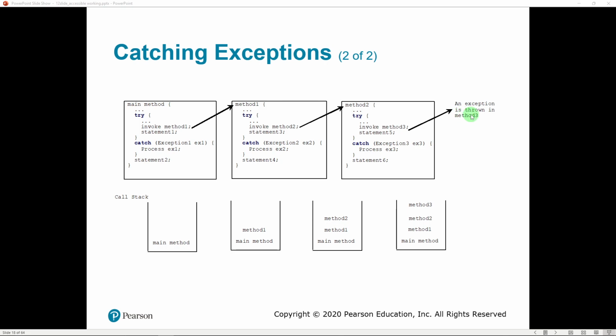When method 3 throws an exception, it goes back through the call stack to method 2. It runs the catch and handles it in method 2. Now, one thing to note, since it happened in method 3, here was the method call. There's another statement that happens after that, right? But the minute the exception is thrown here, it'll never run statement 5. It's just going to run over here and run the catch. Then it'll go on to statement 6. Okay.